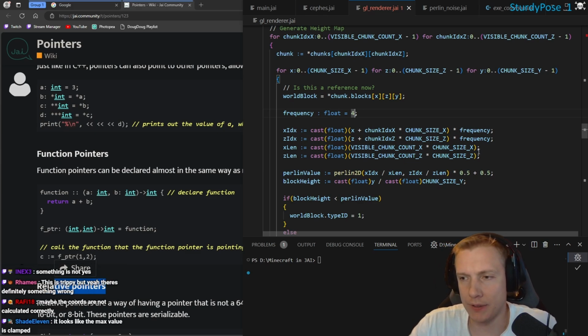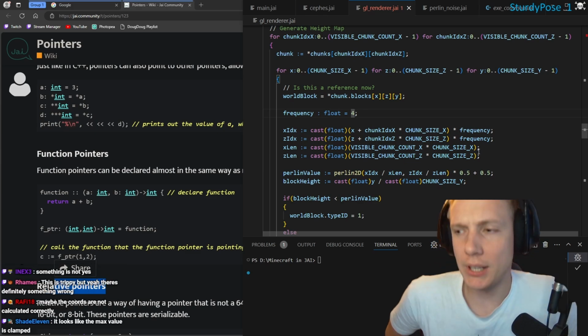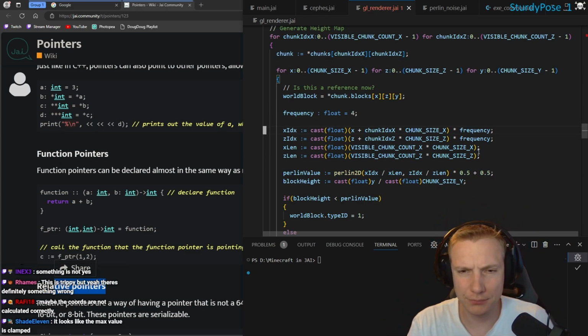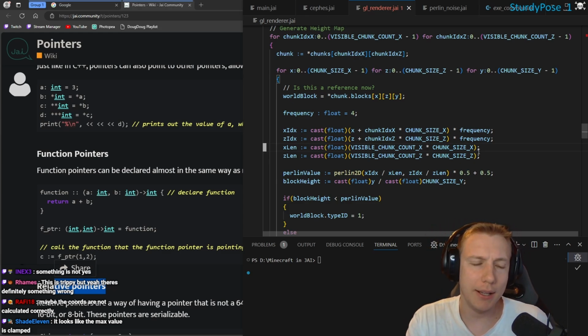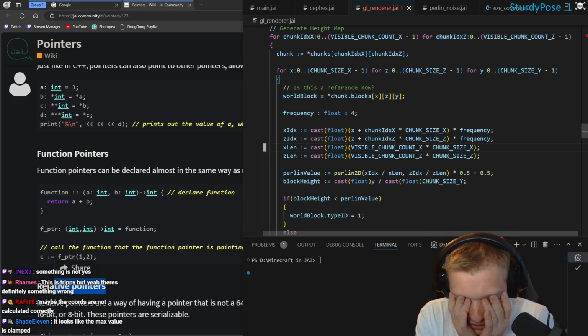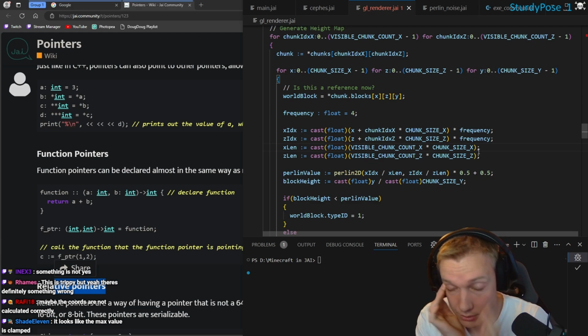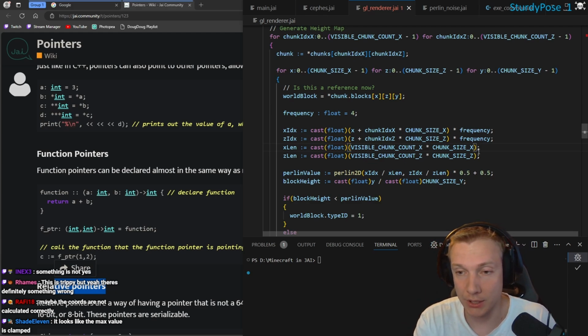Guys, I want to test something. Looks like the maximum value is clamped. Oh man, I was hoping this would be endless. He advertised it as endless Perlin noise, bro. We just need a good Perlin noise function. This would be so easy.